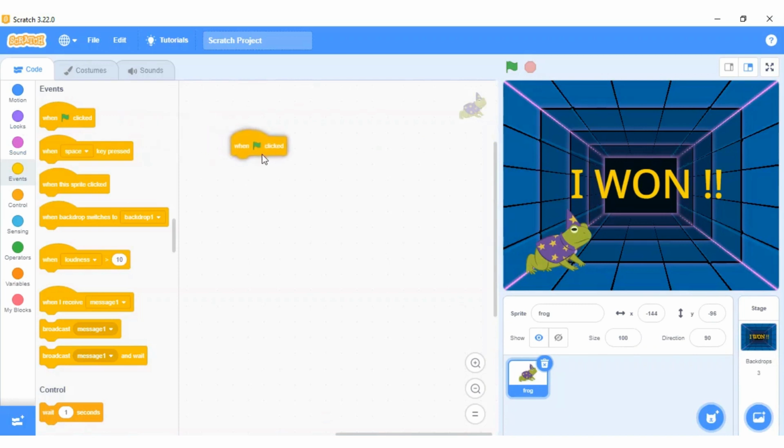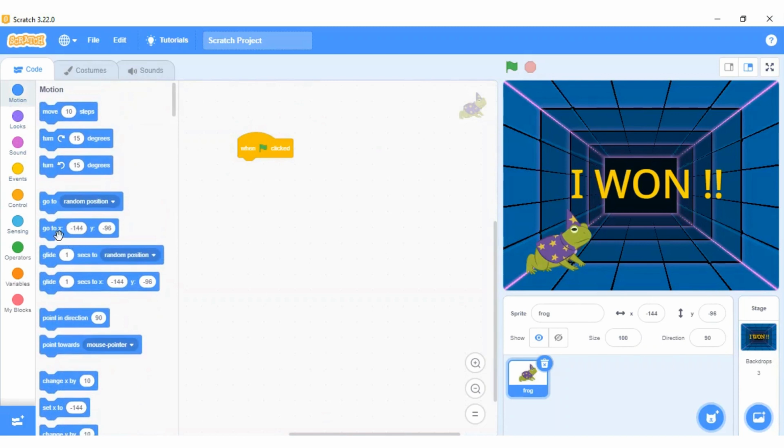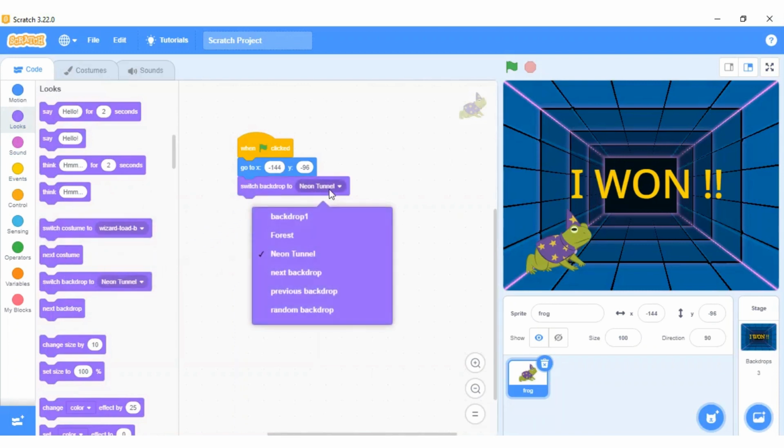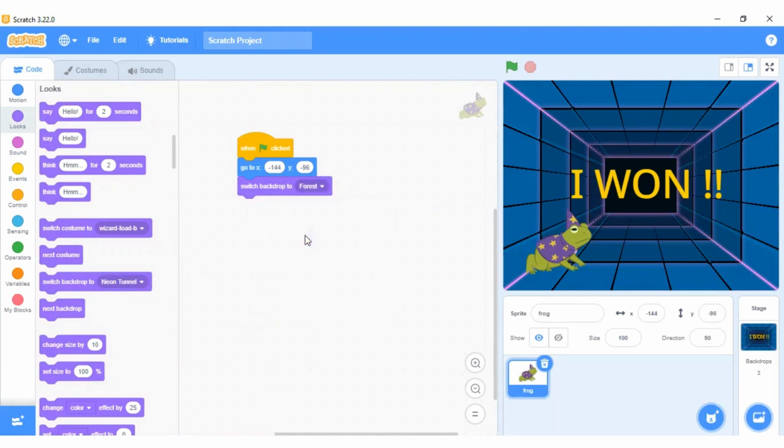Let's click on the when green flag clicked block, then go to the motion menu and select the go to XY block. As you can see, the coordinates are already what we have set as the start position, so you don't need to set it again. Now, after setting the start position of the frog sprite, we want our backdrop to be forest when the game starts. So go to the looks menu and select the switch backdrop to block. From the drop down, select forest.